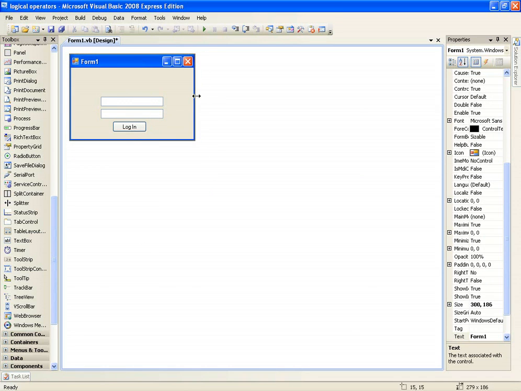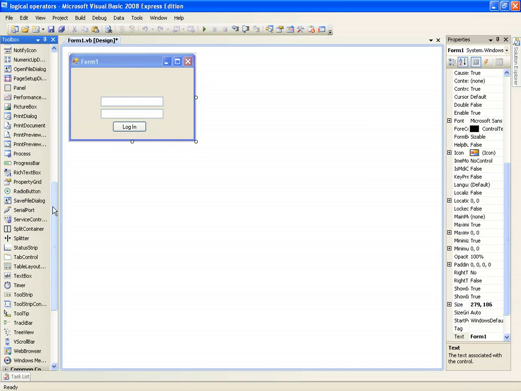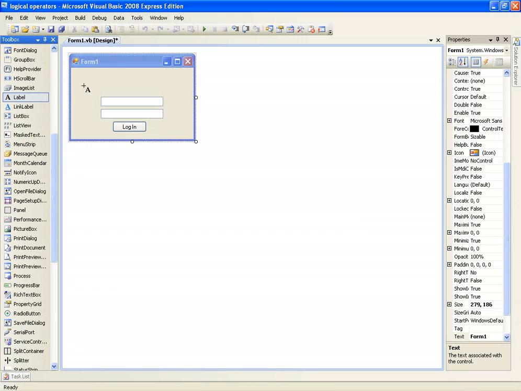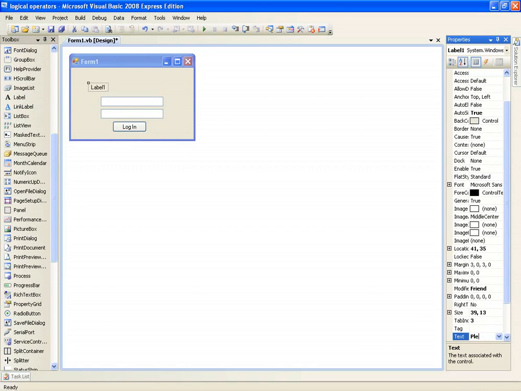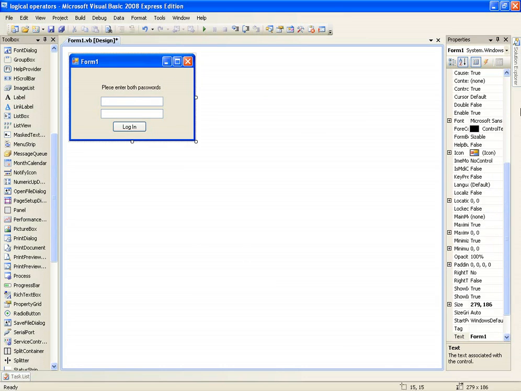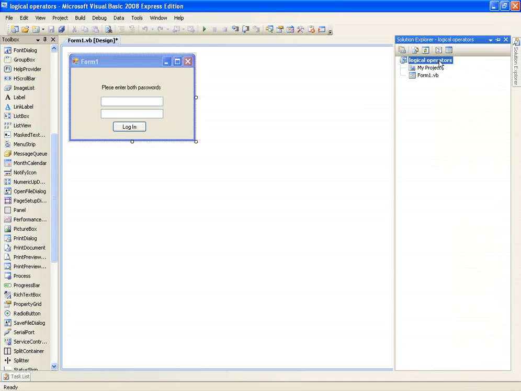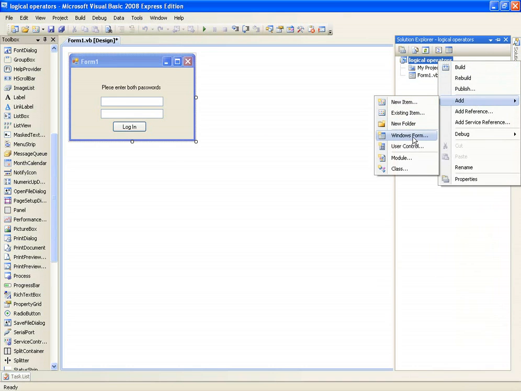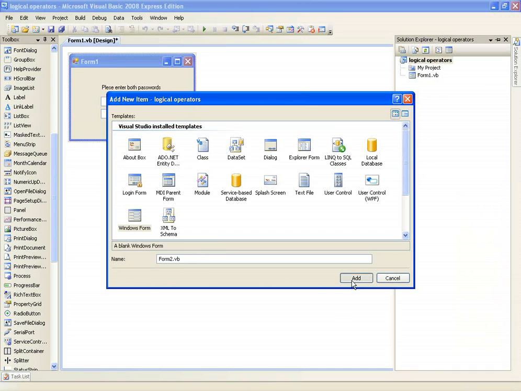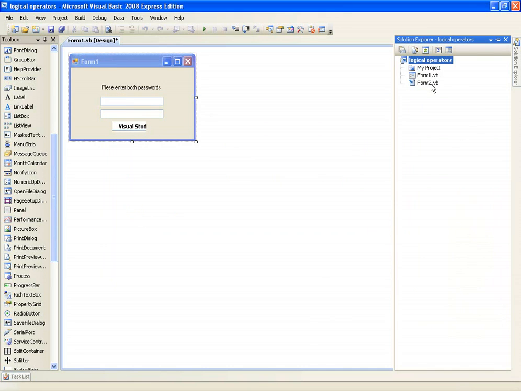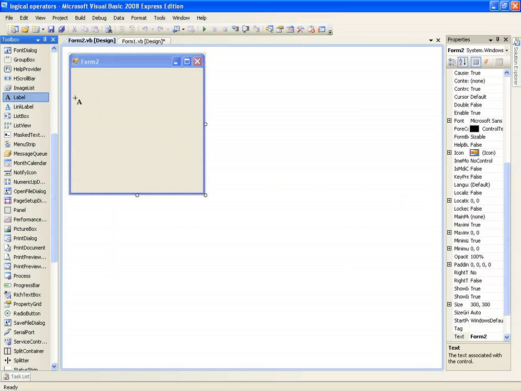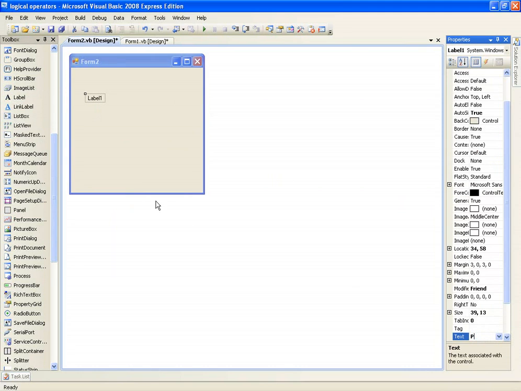Okay, and then we'll just have a label: please enter both passwords. And then we'll also create another form. There's a tutorial on how to do this, so if you don't understand what I'm doing right now, go and watch that tutorial. So add another form, open the design view of that form, and just type passwords accepted.